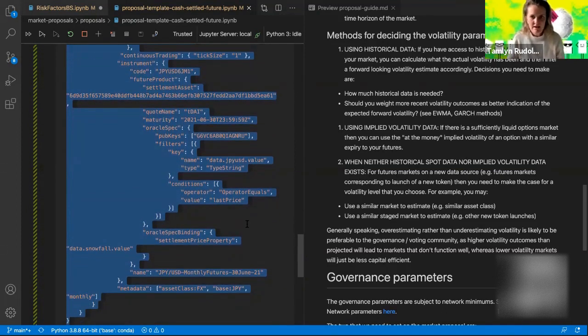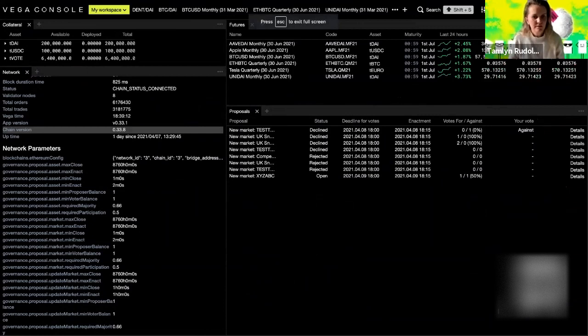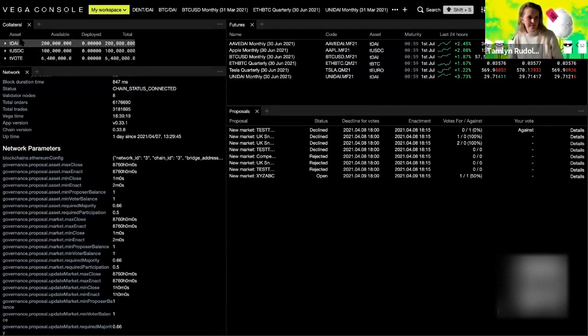And we are going to now go over to our testnet. So for those who are following along, you can go to testnet.vega.xyz. I'm already logged in here. I have some collateral. I actually happen to have lots of vote tokens.